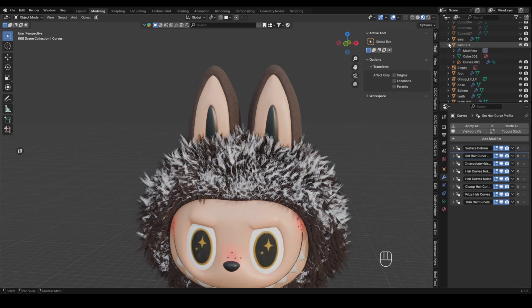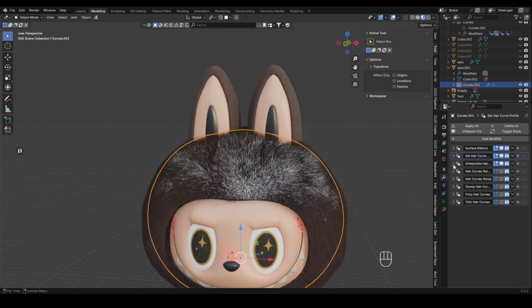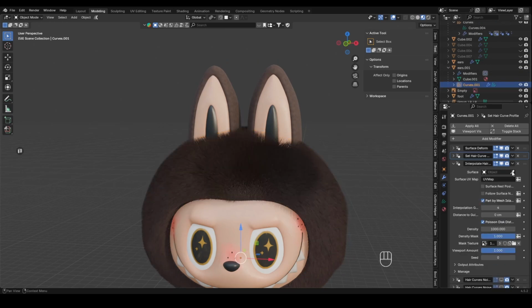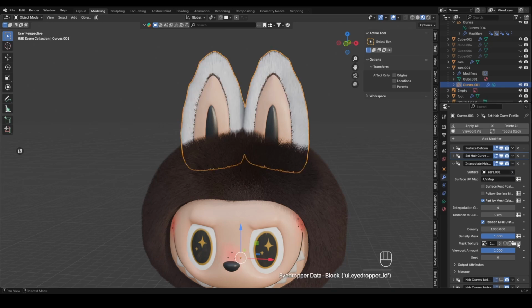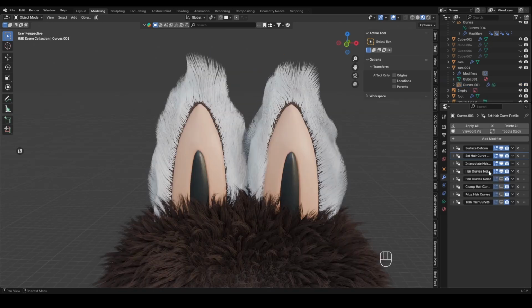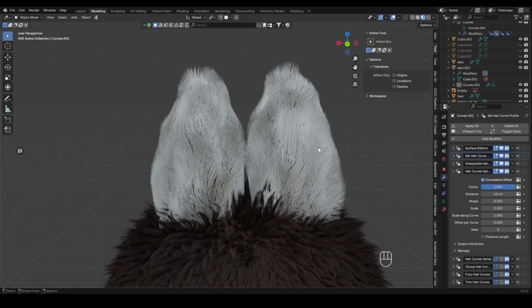This happens because the surface of the interpolate hair curves is still set to the head model. Changing it to the ear model will fix this. Adjust the hair density and noise size to suit the ear model.